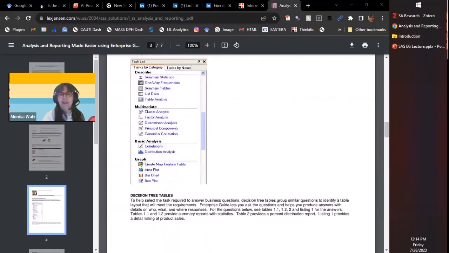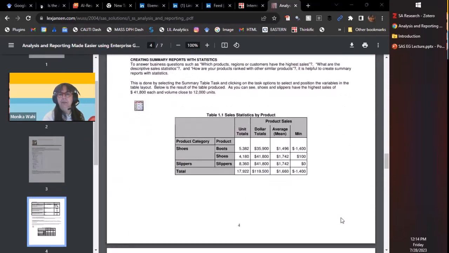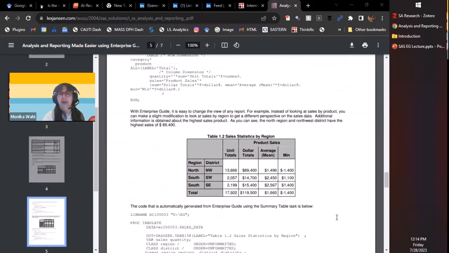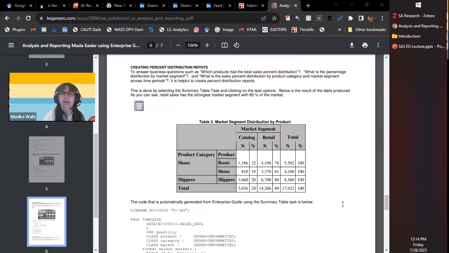So here was that screenshot I gave you. He's showing here, it's a little hard in a white paper to show how you're dragging things out. But he's like, this is done by selecting summary table task and clicking on the task options. Below is the result of the table produced. As you can see, retail sales has the strongest market segment with 80% of the market.